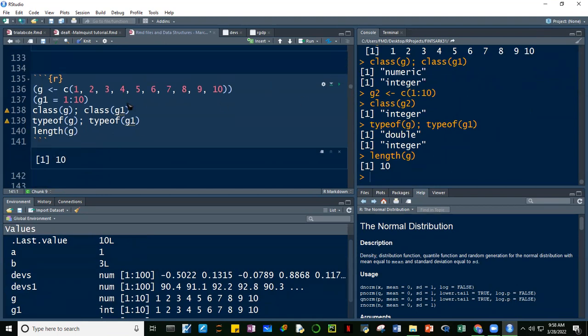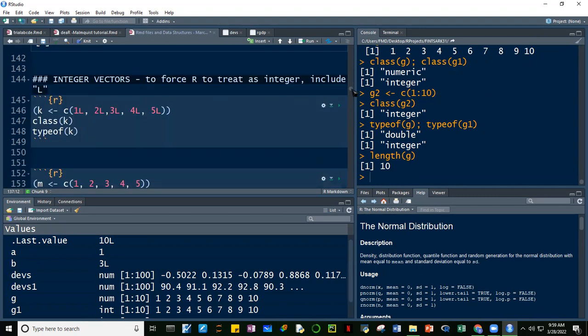Okay, so dito what we learned here is that when we use the combine concatenate function, and then list down numeric values, it will give us a numeric vector. Pag ginamit naman natin, guys, yung column na 1 to 10, this will give us an integer vector. So G is a vector, guys, numeric vector. G1 is a vector also, integer vector. Right.